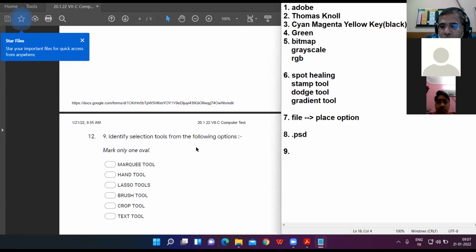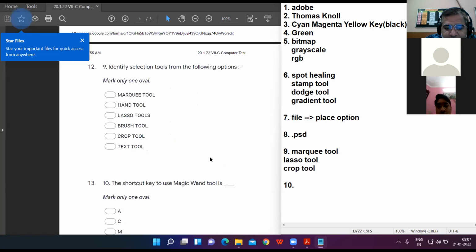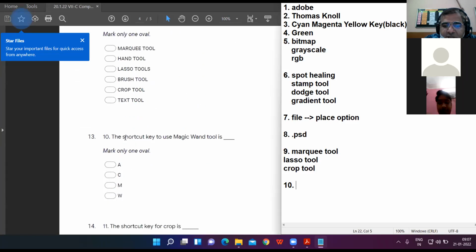Identify selection tools from the following options. Now from the given options, you have to select the selection tools. So they were marquee tool, lasso tool, and crop tool. So these were the options that you find in your 9th question. Then 10th question, the shortcut key to use magic wand tool is W.